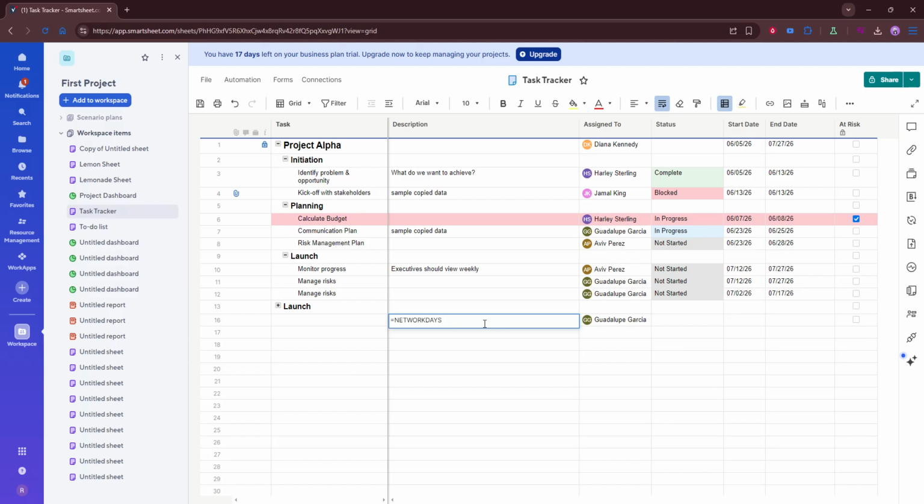And that's it. With the NETWORKDAYS formula, you can quickly and reliably calculate business days in Smartsheet, making your schedules and reports much easier to manage.